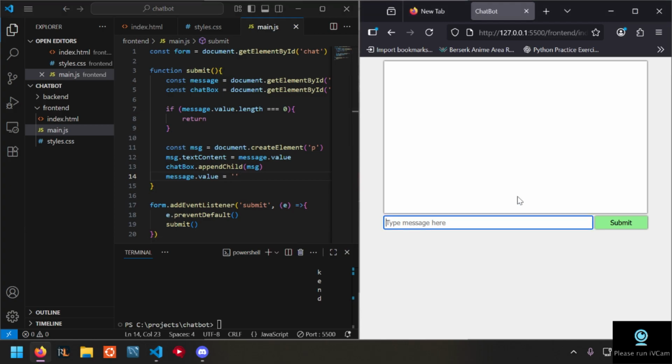So let's see if that posts. Hey, this is a test. Okay, yeah, it looks like it's posting. Okay, so the client side works. Now we have to put in a back end. So let's navigate to our back end.